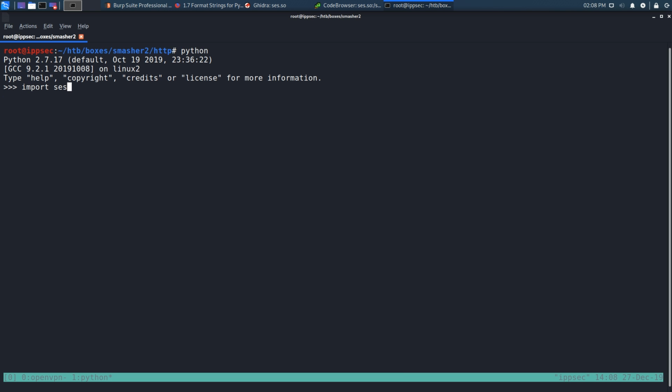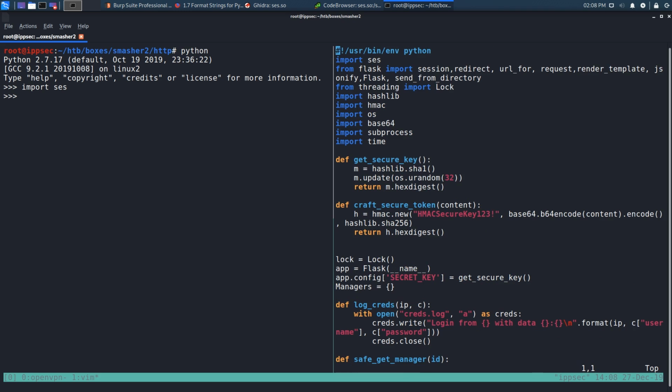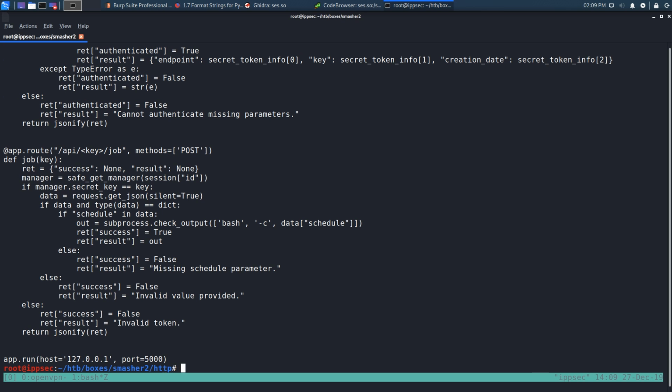So let's import ses. And then what I want to do is look at everything else in auth.py to see things we need to import. We don't want to import Flask because I don't have that installed, but I want hashlib. We probably want hmac. Maybe OS. Base 64. That should be good. So let's get these two functions, the craft secure token and other thing. So I'm just going to cat this now.